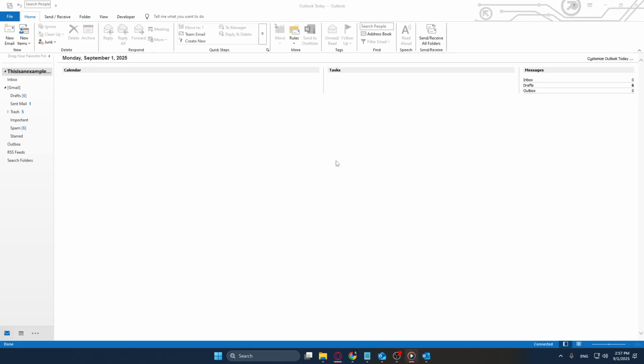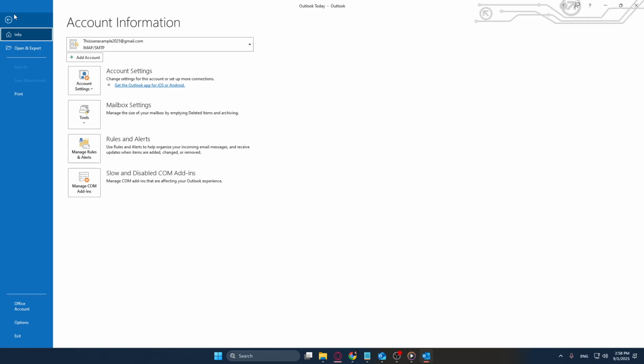Once you're in Outlook, direct your attention to the top left corner of your screen where you'll find a tab labeled File. Click on this tab. This is where all the behind-the-scenes magic happens, allowing you to tweak the settings and create a customized email experience. File is your gateway to the rules and alerts we'll be focusing on today.